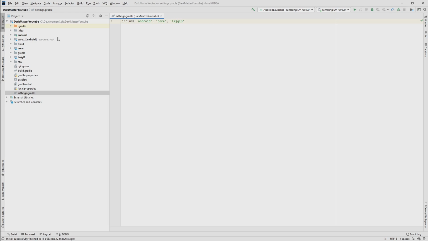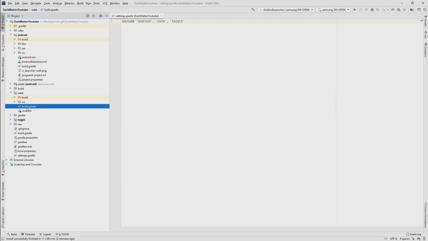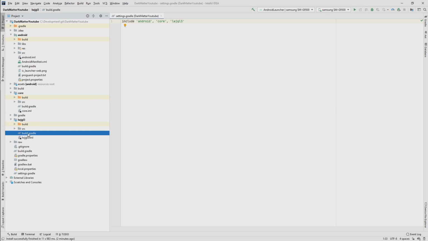What that means is that Android, the folder in here, is a project. It has its own build Gradle file. The Core project, the Core folder, has a build Gradle file and is its own project. And LWJGL is its own project with a build Gradle file. LWJGL is the desktop launcher, so the desktop backend of LibGDX. So when we start a desktop application, this is what is used. It's the more modern one, compared to the one that LibGDX is currently using without the 3 at the end.